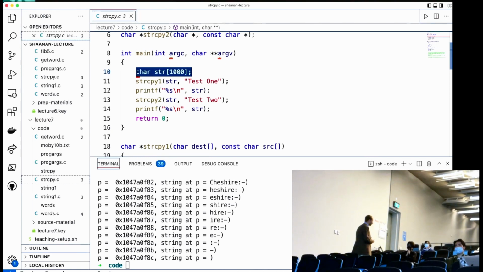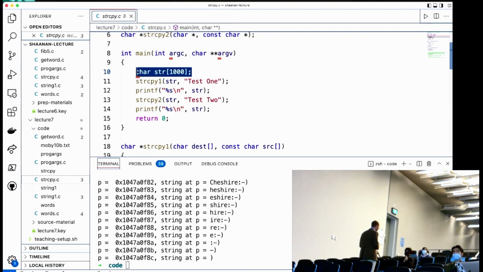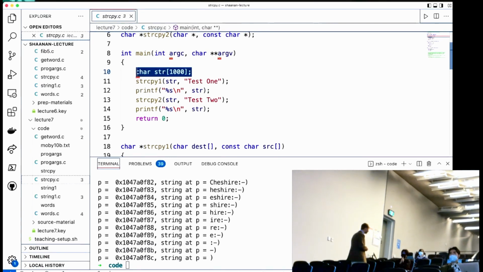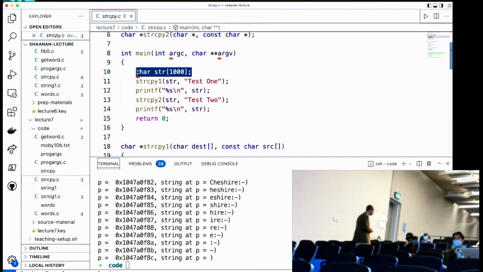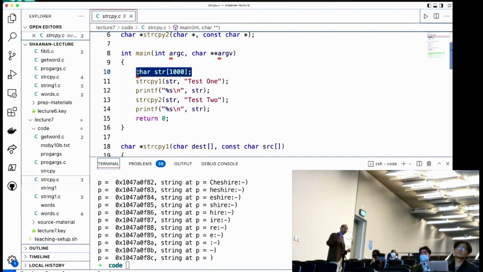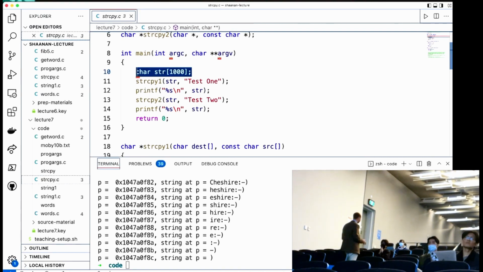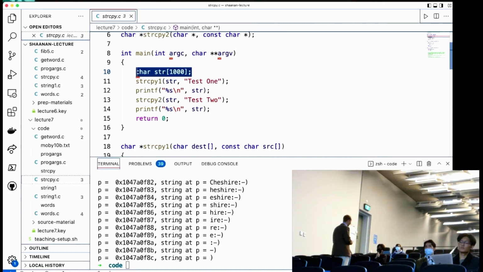What might go wrong with this? What happens if I have a really, really long string? Will the program work? No. Why won't it work? Yeah, so we've only got space for 1,000 characters. So if you give me a string that's more than 1,000 characters, that's probably not going to work. Do you have a guess to what might happen?